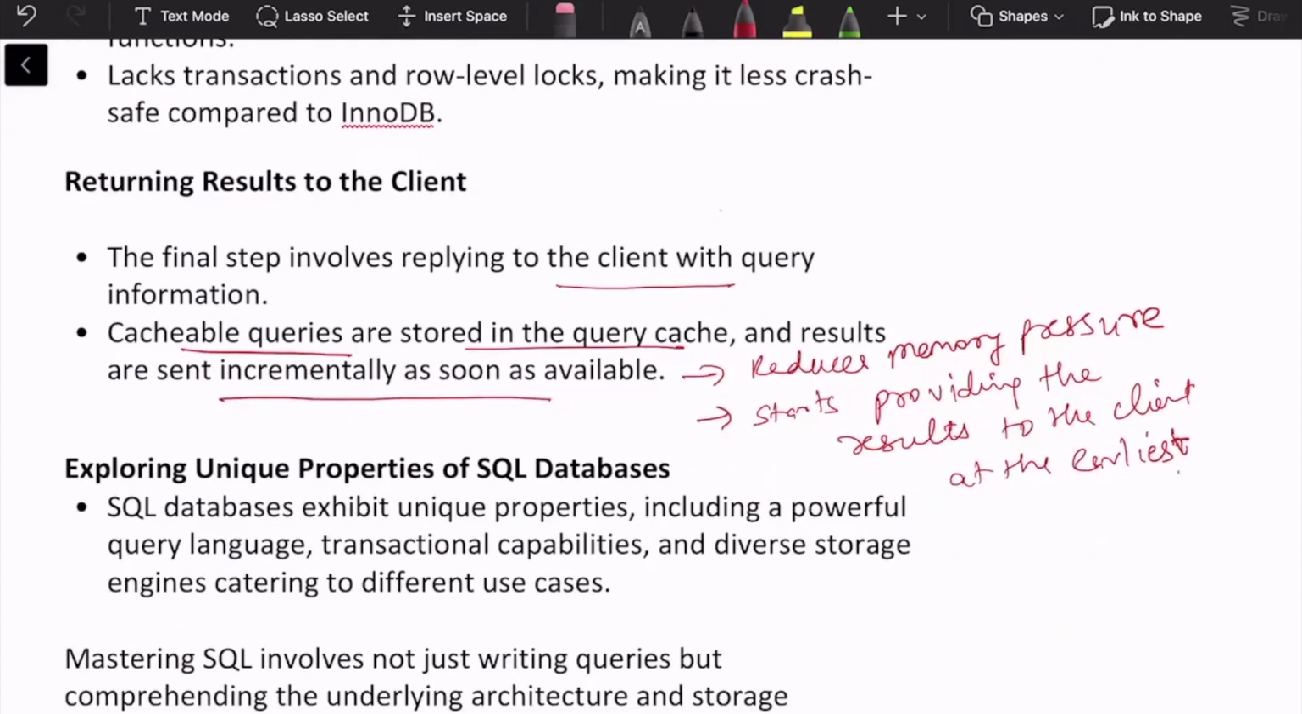The SQL databases exhibit unique properties, including the query engine, which is very powerful, the transactional capabilities via the InnoDB engine now, and the diverse storage options, which is through InnoDB and MyISAM, an archive engine, in-memory engine, CSV engines, and many other things. So this was the architecture of SQL.